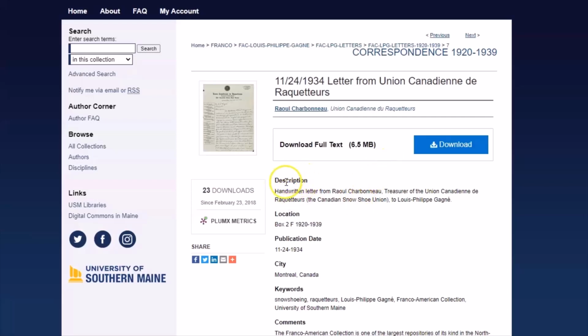The description section here describes the object, a handwritten letter from Raoul Charbonneau, which gives us a little bit more background about what we might find in the letter. Next on the list is publication date, which helps us determine when, or around when if an item is undated, that the item was made, which can help us learn a little bit more about the context of the item. City, in this case Montreal, Canada, also helps us determine a little bit more context about this letter.